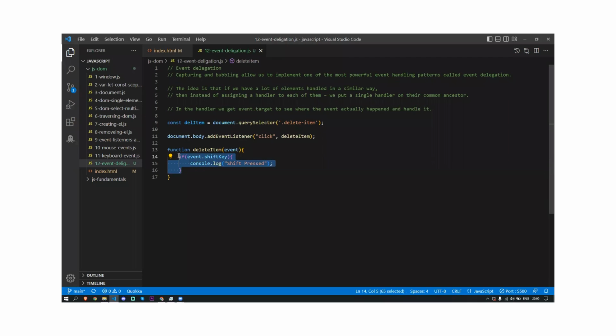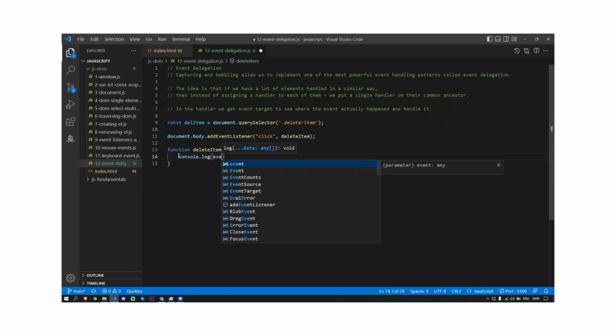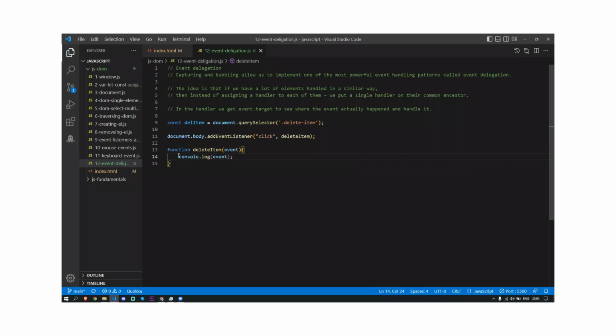But we are not going to target the shift key here. We're going to target some classes here. For example, event.target, what is the target going to return? Yesterday I told you what it's actually going to return. Event.target, what is it going to return? Again, I will console log and show you what event returns. I'll put the event here.